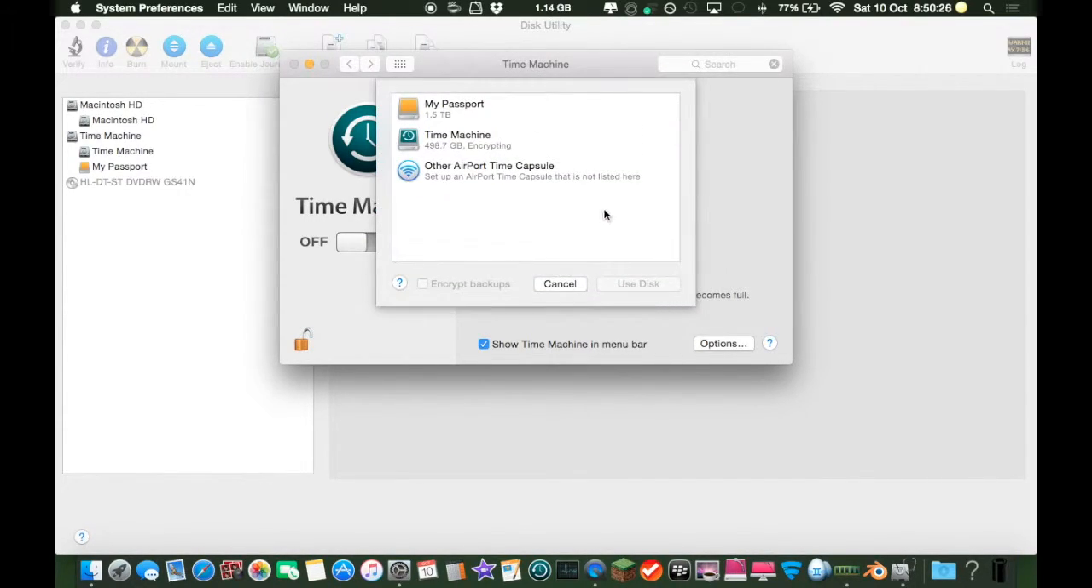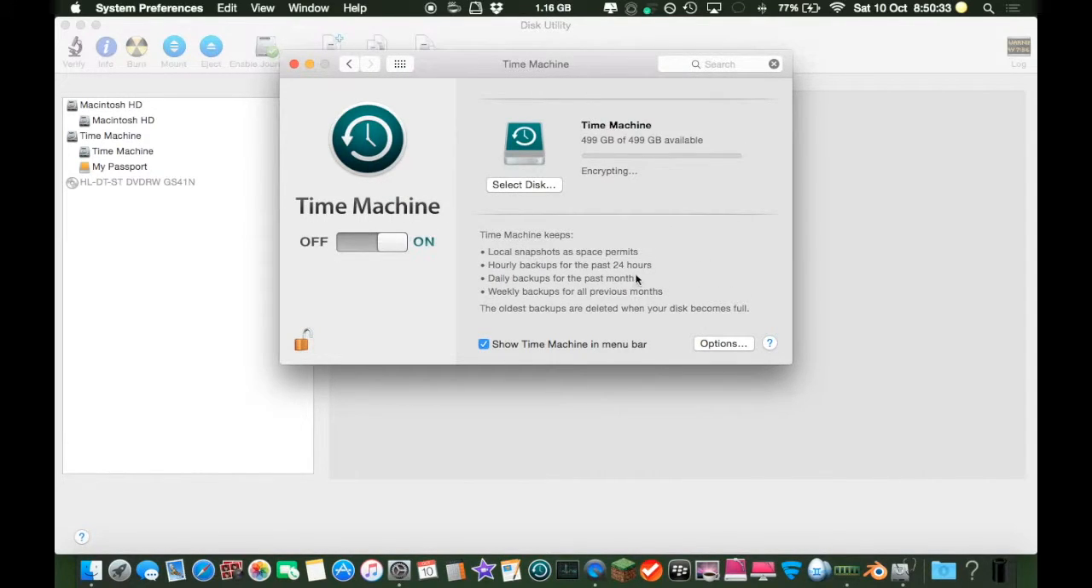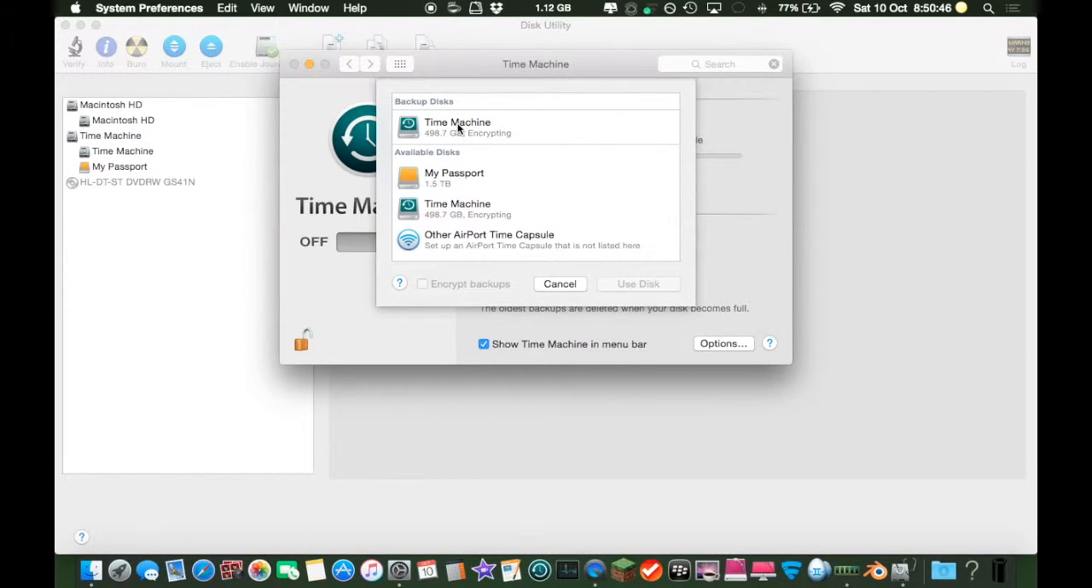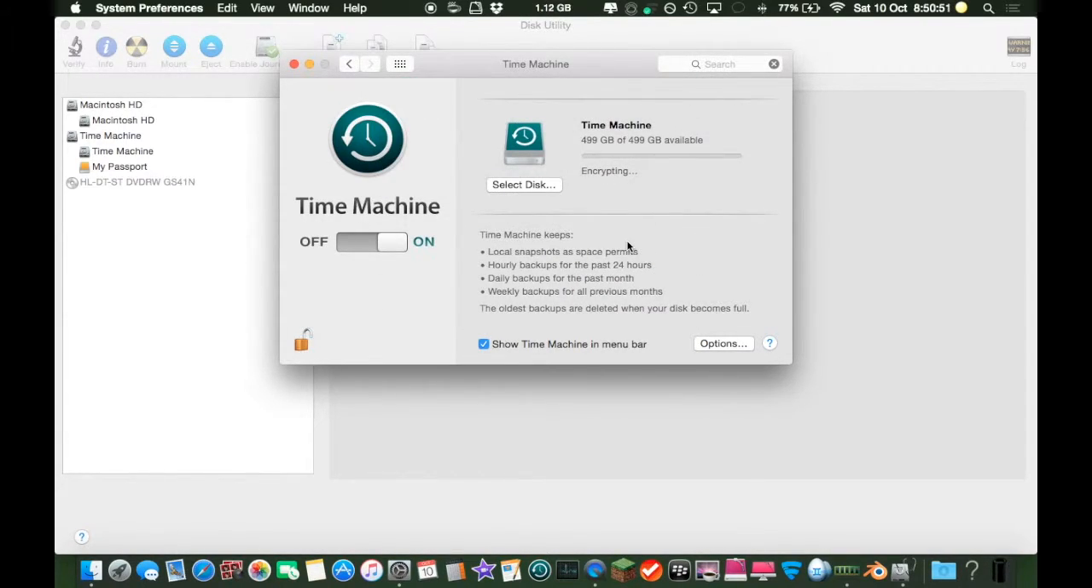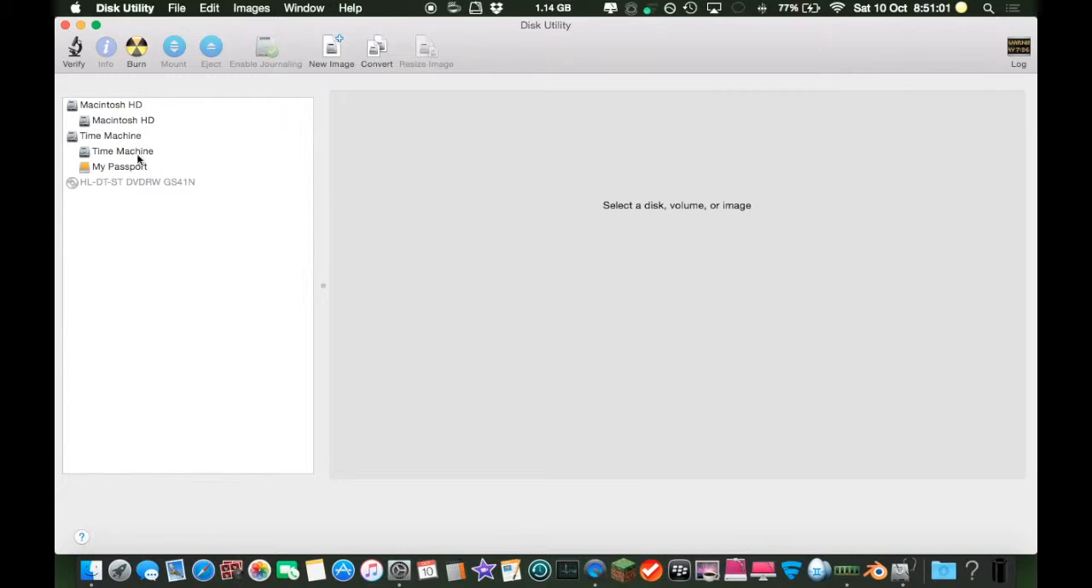Select backup disk. Make sure we're using the right one. Yep, that's right. Oh, is it encrypting it? Oh, I think it's still encrypting it. I think it's still encrypting it, guys. And Disk Utility seems to have done its thing.